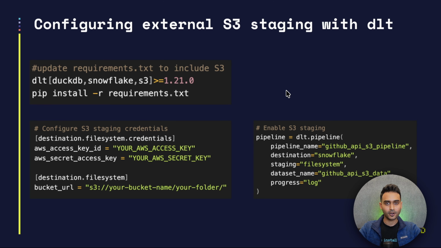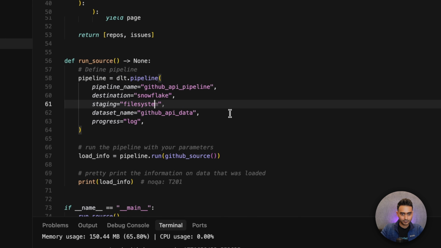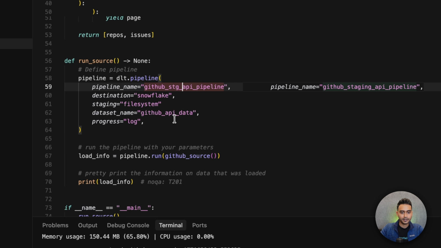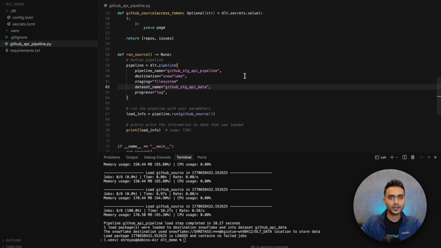And we can easily configure external staging in DLT by specifying your S3 bucket credentials in secrets.toml file and specifying the staging parameter in your pipeline definition. So let's configure this in our code. Let's include the staging parameter in our pipeline definition. And let's create a new pipeline and a new schema as well. And as long as you have specified your S3 bucket credentials in secrets.toml file, this pipeline should run successfully.